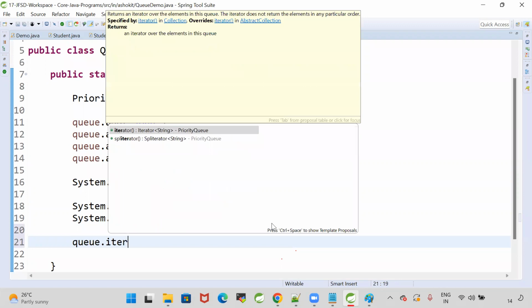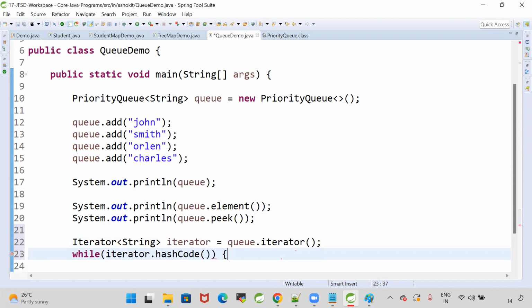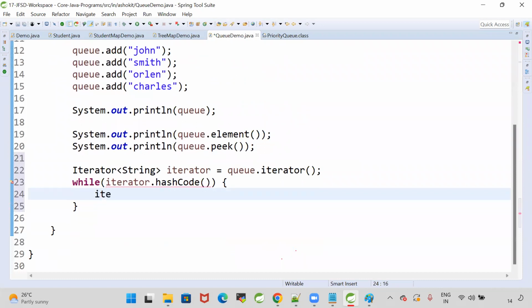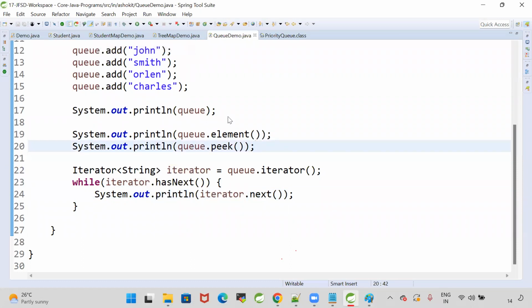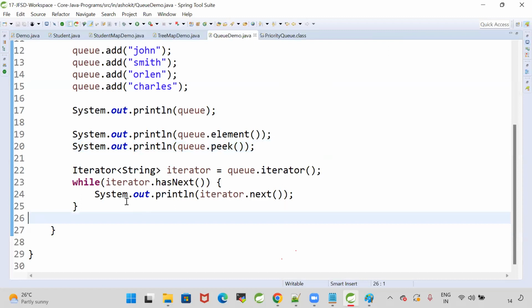And queue.iterator. Can I use an iterator with the queue? Yes, iterator is applicable for the queue. While iterator.hasNext, when the next element is available in the iterator, I want to get that next element. System.out.println of iterator.next. I want to print all the elements, and yes, I'm able to print all the elements of the queue by using the iterator.